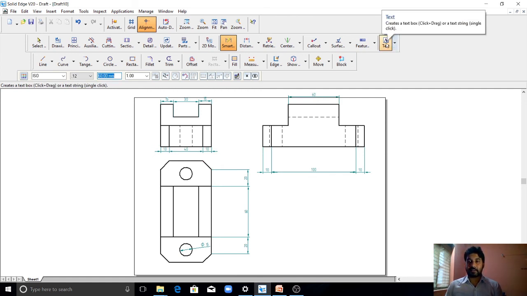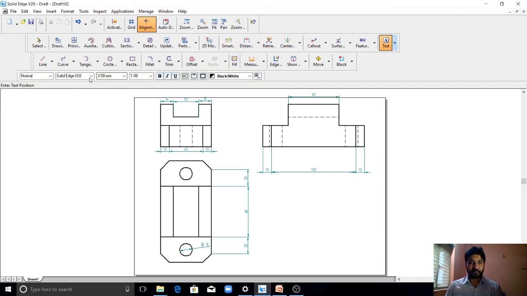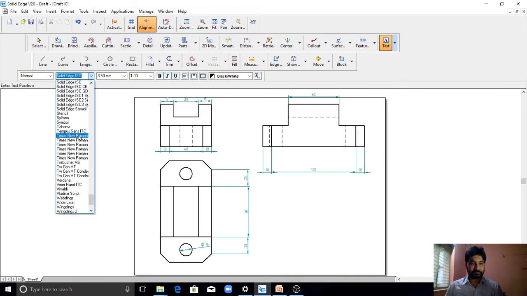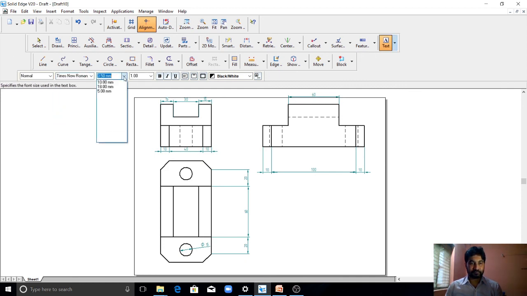We can write anything here using the text command. This completes this model.